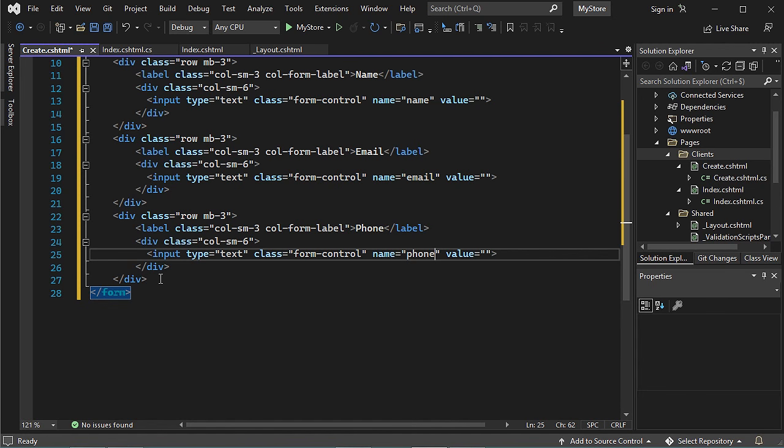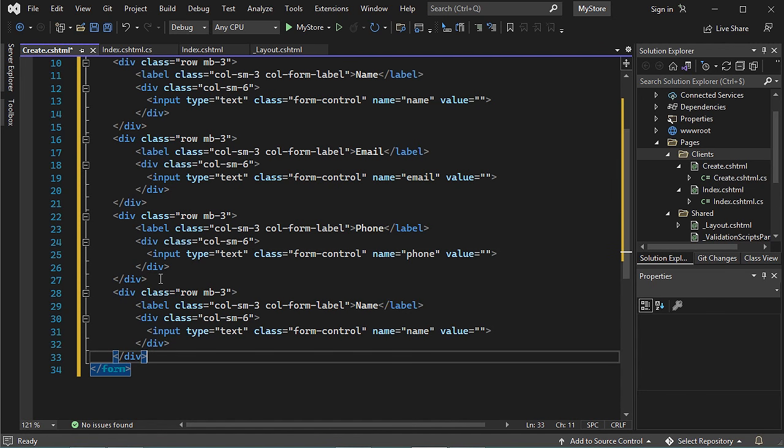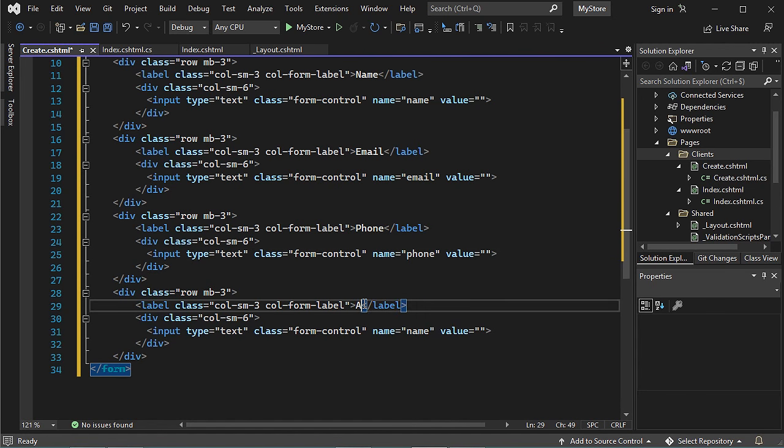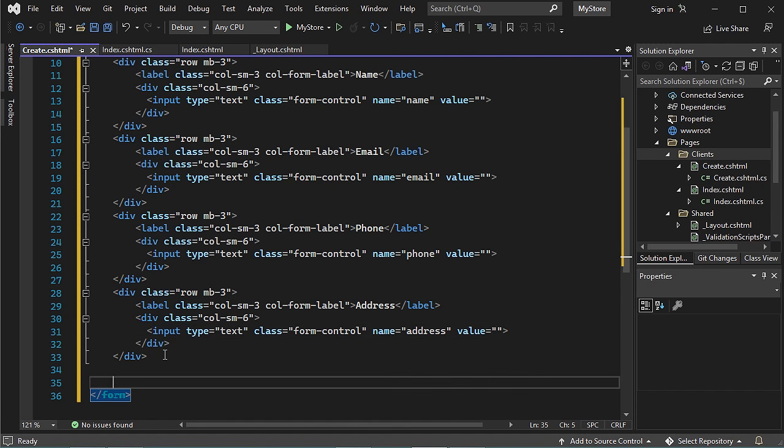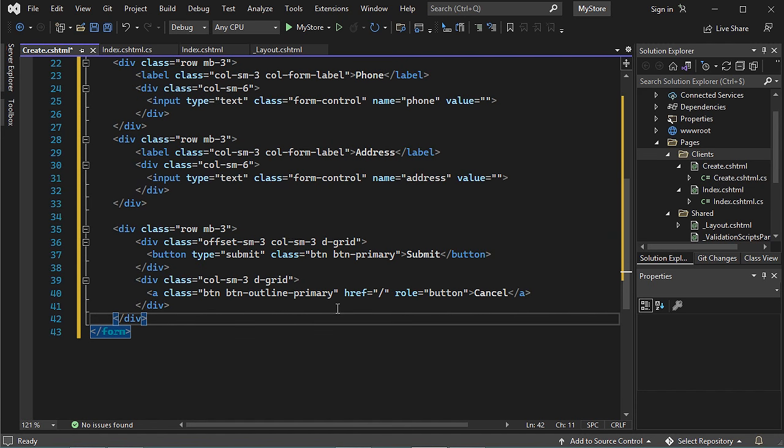Now let's create a new row for the address. And finally, let's create another row for the submit button. So here we have the submit button, but also we have the cancel button, which will take us to the main page.